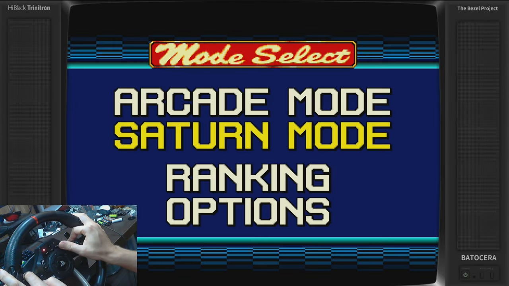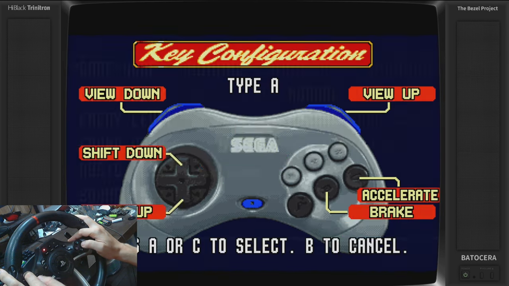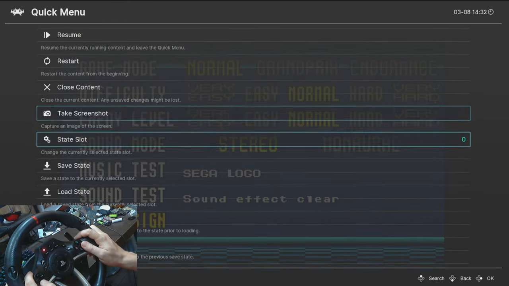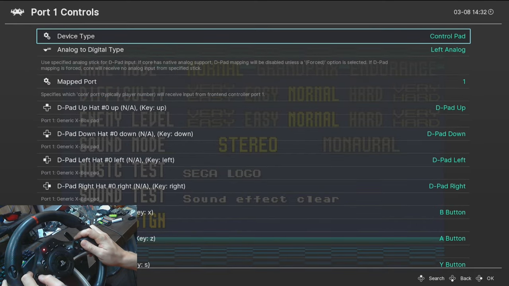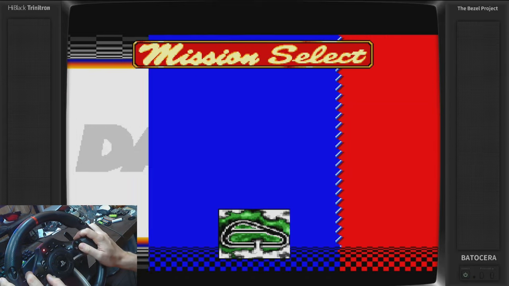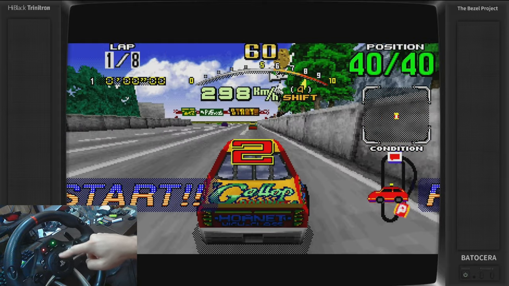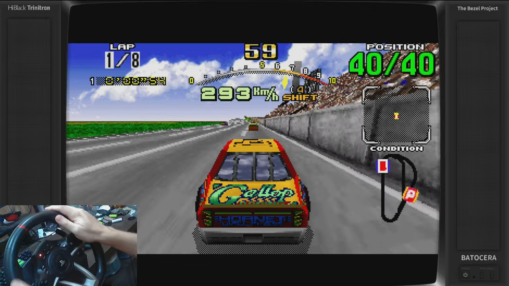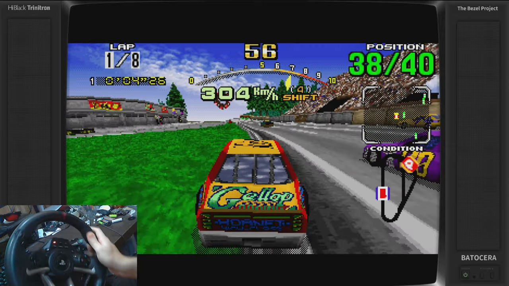Next up is Daytona USA for the Sega Saturn. If we check in the options, we know that this game sees our wheel as a control pad. So I'll go back into our quick menu, it's hotkey and X, and we'll go down to the controls. Port 1 controls, and in device type, we'll change this to Arcade Racer. The steering wheel now works in game, but this R1 button is gas. So you're gonna hold the button in the middle, push the accelerator pedal, and then push R1. We could do this with the other buttons too, as well as use the quick menu. Or just check how bad I am at this game.